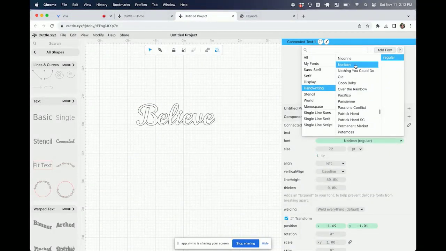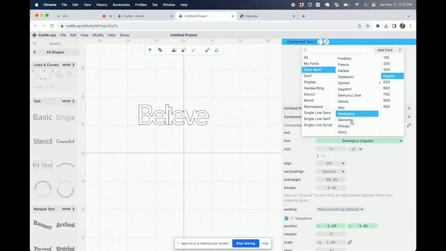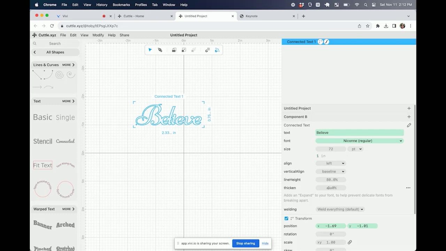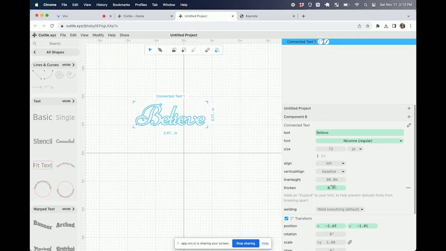This works with any font. So I can choose any font, and it will connect those things, even non-handwriting fonts will get connected. Handwriting fonts look better, though, I think. It also has this thicken feature, so you can quickly thicken your text, which you sometimes need to do for fonts that are very thin.